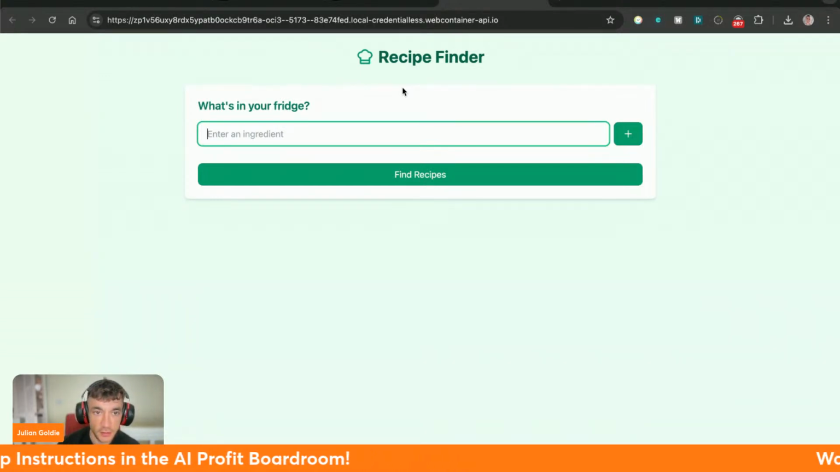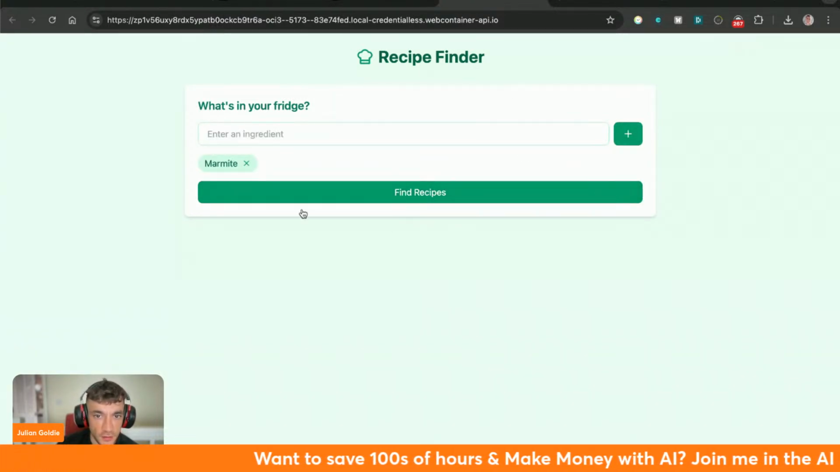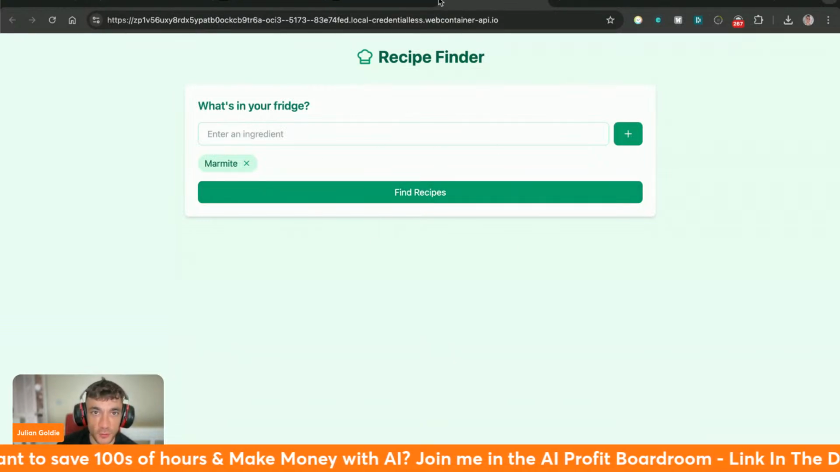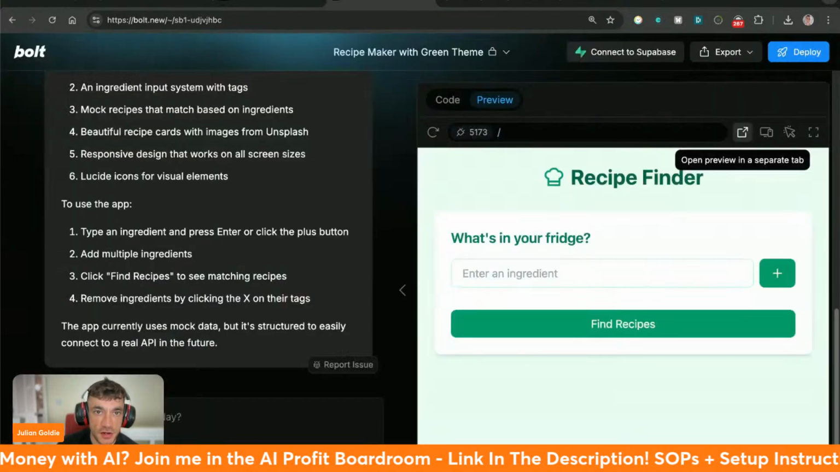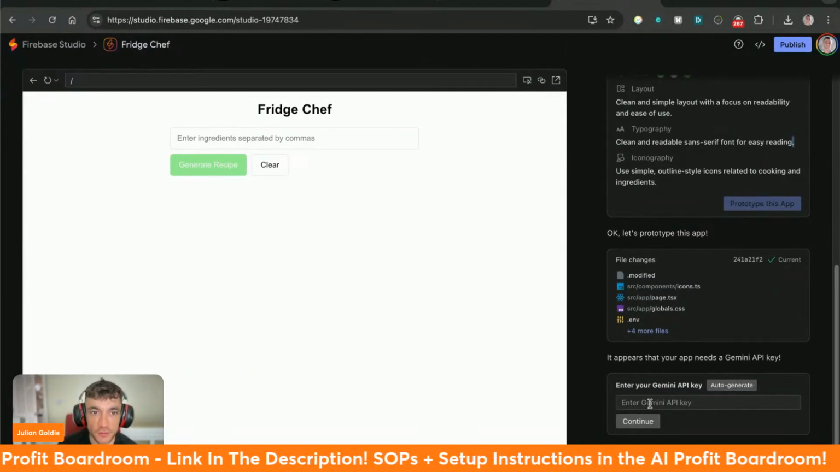We're going to type in our example and see if this works. I'll just put that I have Marmite in the fridge. All right, we'll plug that in, hit find recipes, and that is doing nothing. When we click on find recipes, literally the button doesn't work. So the UI is nice. It went off and created it, but the app doesn't actually work, which is kind of what we needed to do. Let's see what we get back from Gemini.